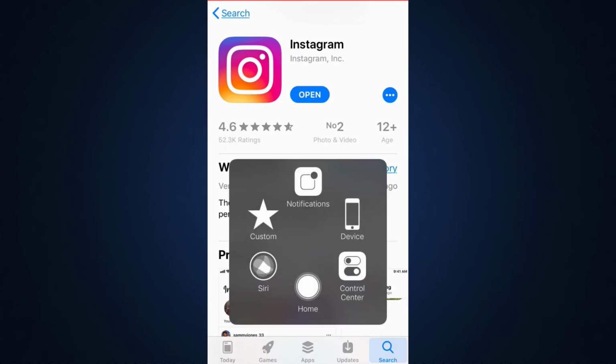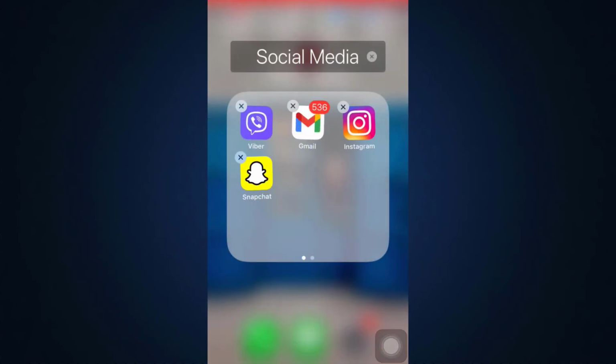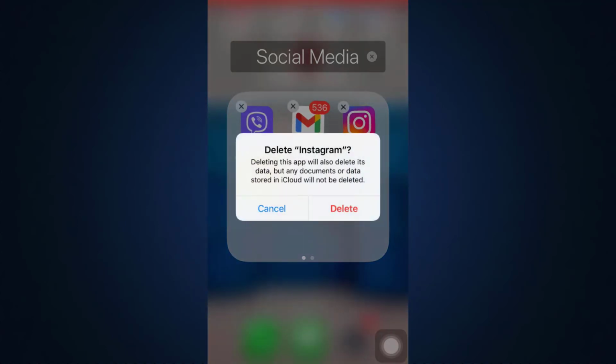What you can also do is long press the app on your device. When you long press the app, you'll see an option that says cross. Tap on the cross and it'll ask you if you want to delete Instagram from your device. You can delete the app by tapping on delete, and then you can head over to your app store and reinstall the app.